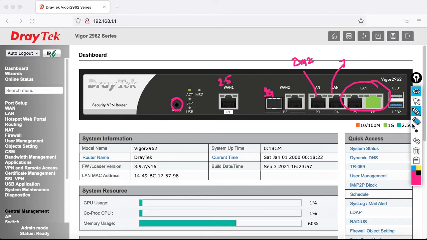Then after that, there are 2 USB ports over there. The first one is USB 1 and the second one is USB 2. In case you want to connect a USB device, you can connect it as well. So that's how it's going to be.